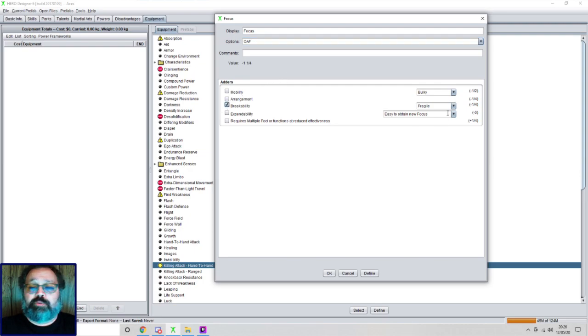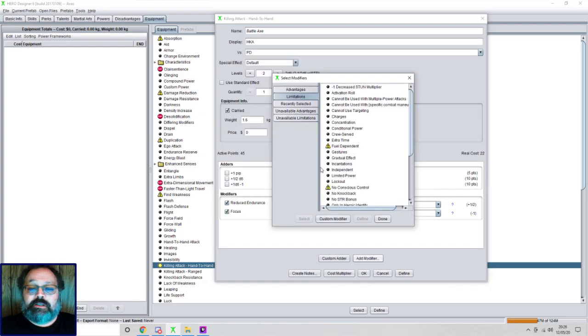It is breakable, but we call it durable. This simply means it has its own defense and body, so somebody can target your focus and try to destroy it. So that's appropriate for a normal, regular, run-of-the-mill axe. The rest of that is meh. And let's see, what else?